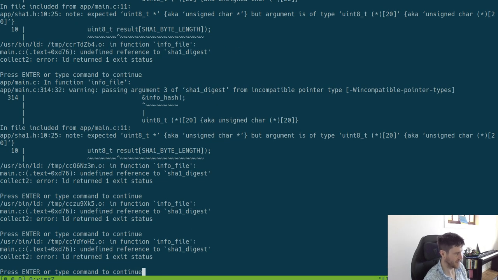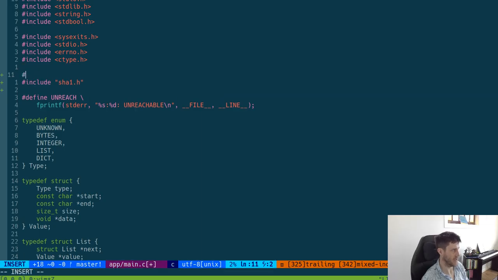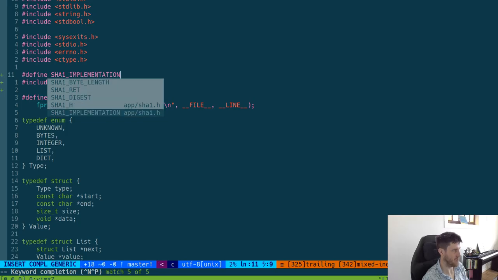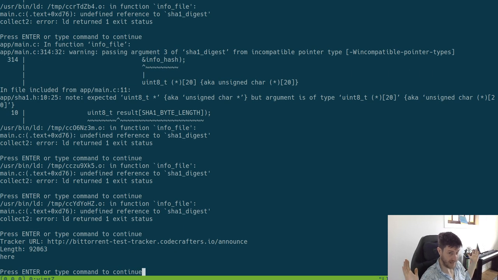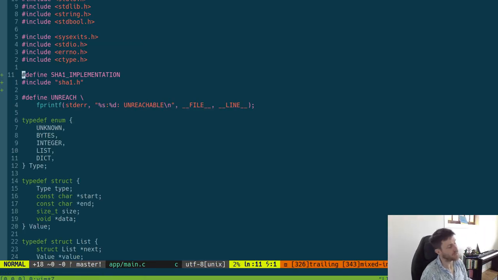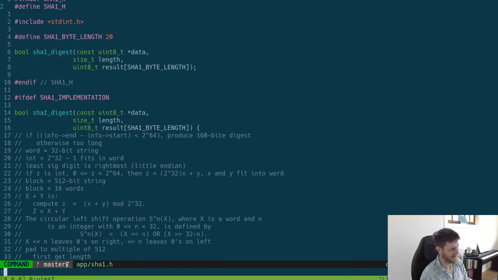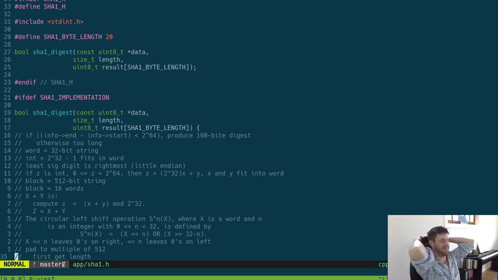Right, so now what does it do? It only has a linker error. So how you get this solved is you do define SHA-1 implementation, and then it works. Just works. But of course, we need to actually do the thing. So how I kind of imagine doing this is just stepping along and doing all the steps.